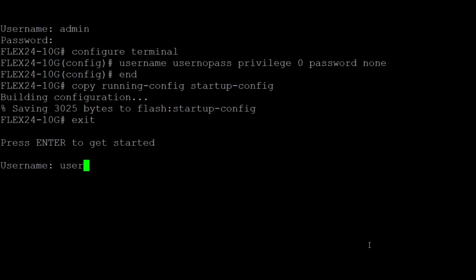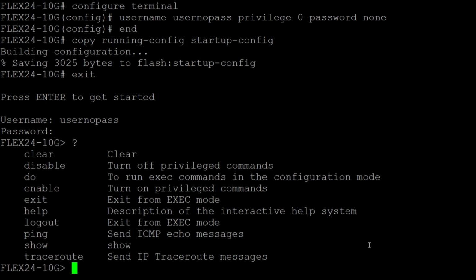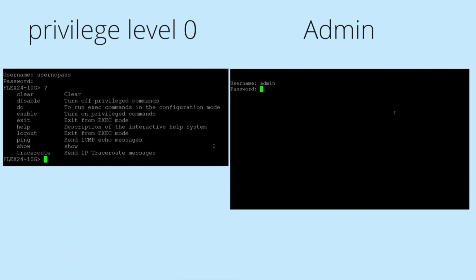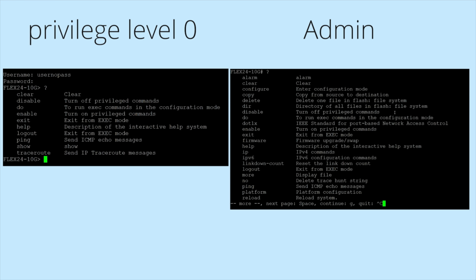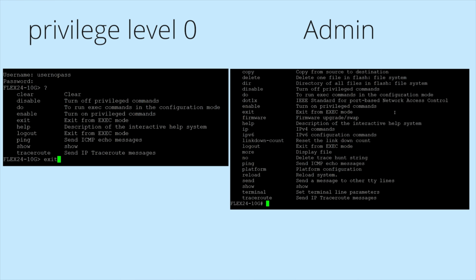What happens when our user logs into the switch? And what type of permissions will be given? As opposed to admin, which has complete unrestricted access to the switch, global configuration mode can be reached using configure terminal from privilege exec mode.